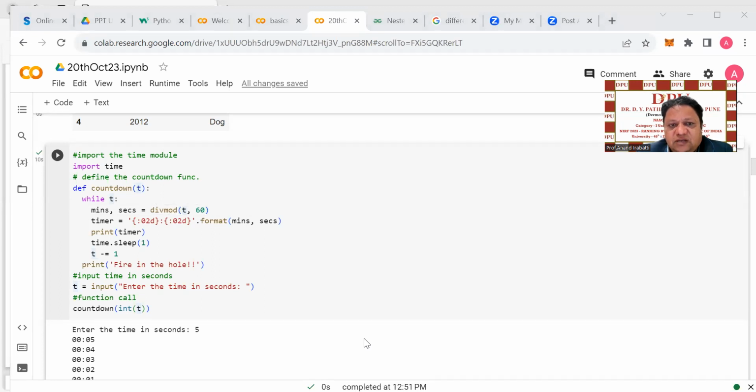0, 60? No. What you will get is 0, 10, not 60. 10 is divided by 60, so what is the remainder? The remainder is 10 and the quotient is 0. So I will get 0, 10.